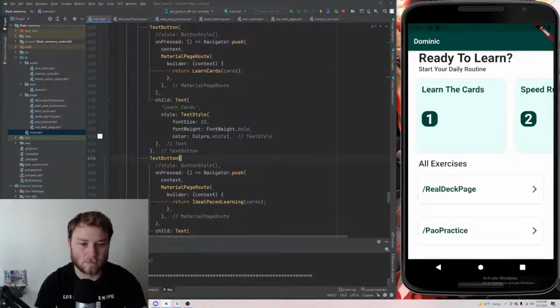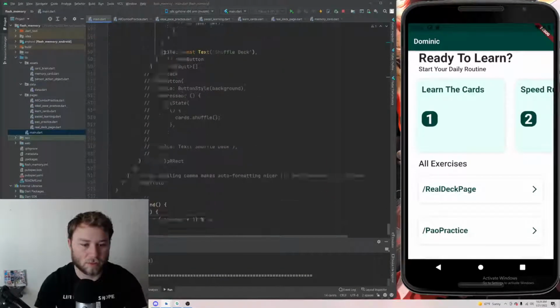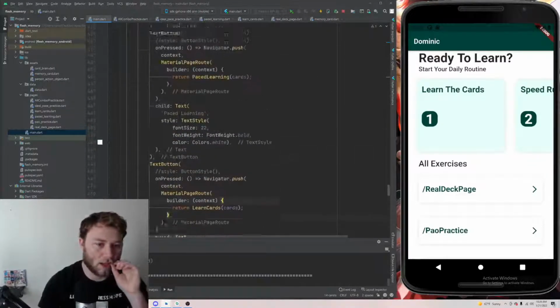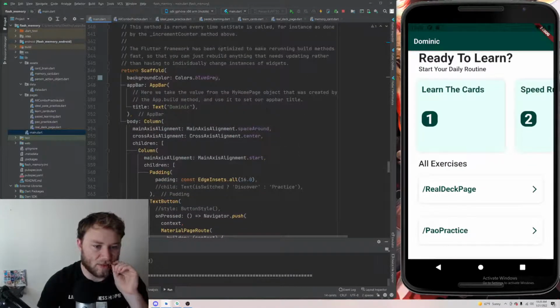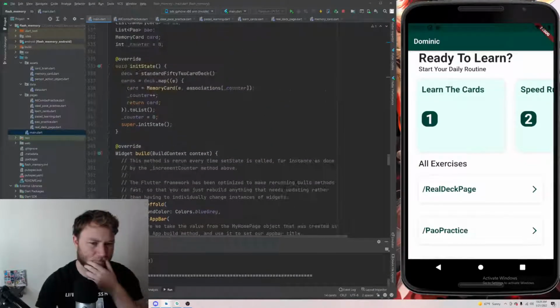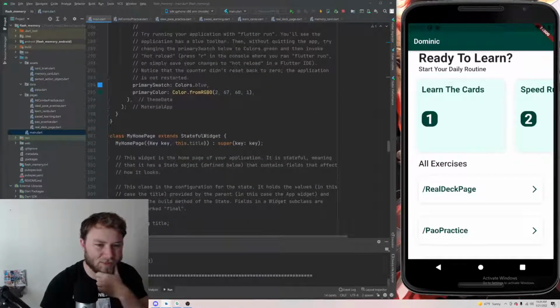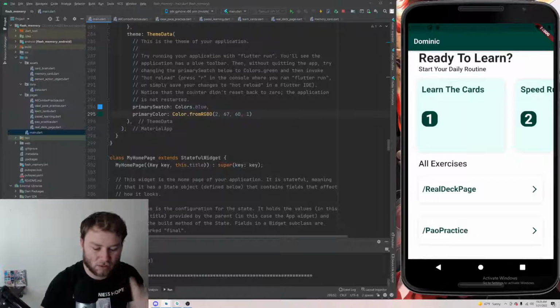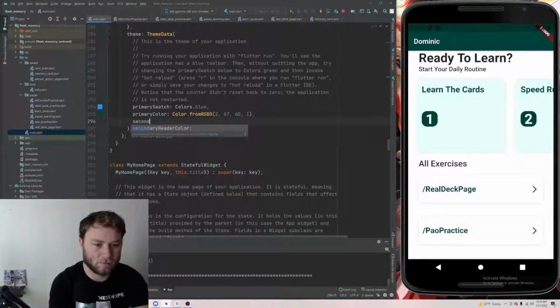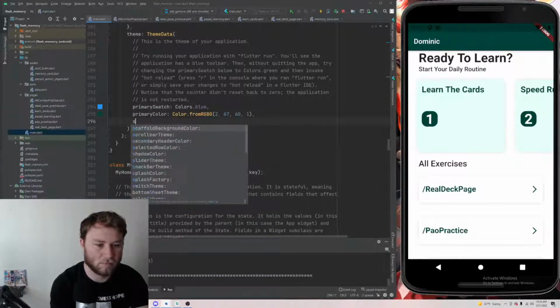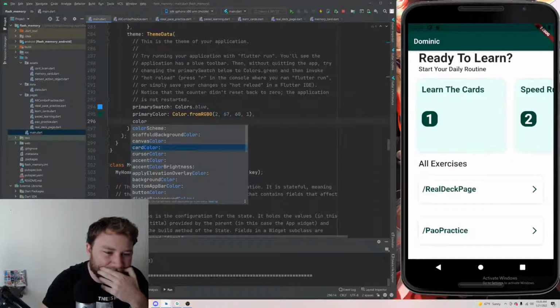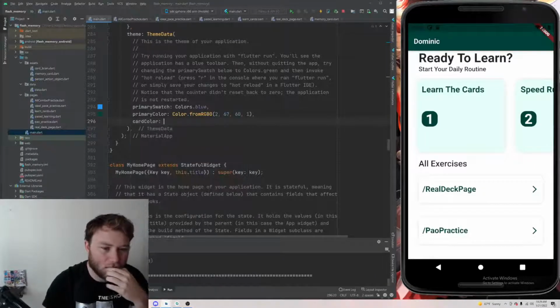Okay. So I am going to... This is a build method. So it should be right up here. Card color. Perfect.